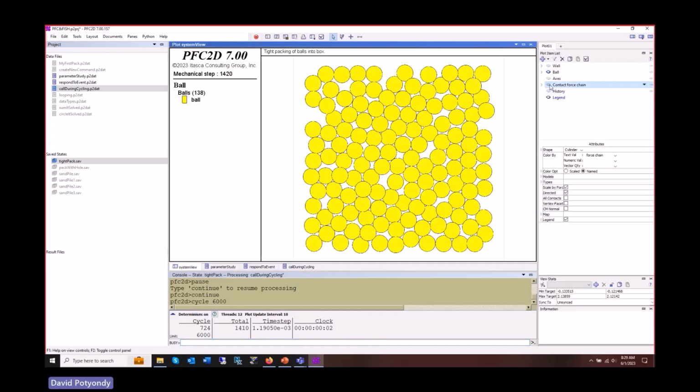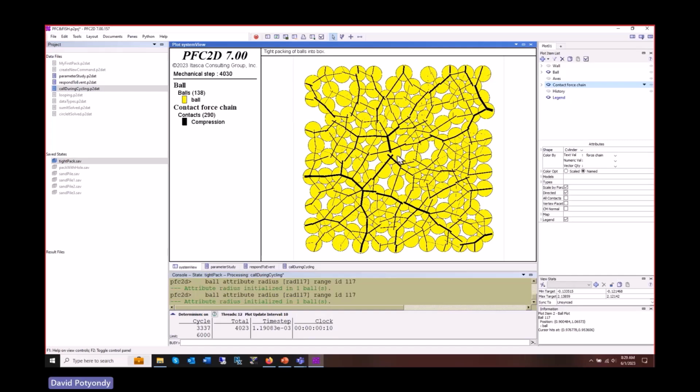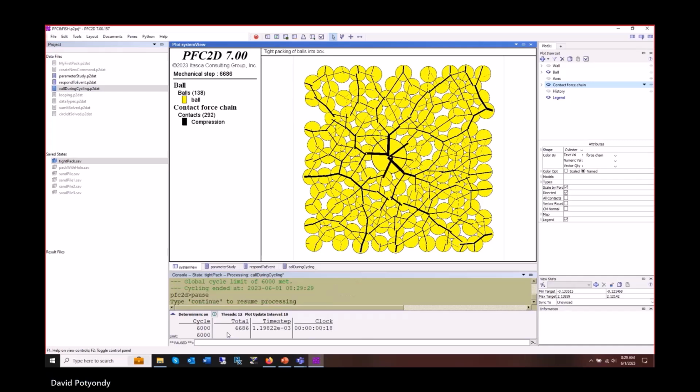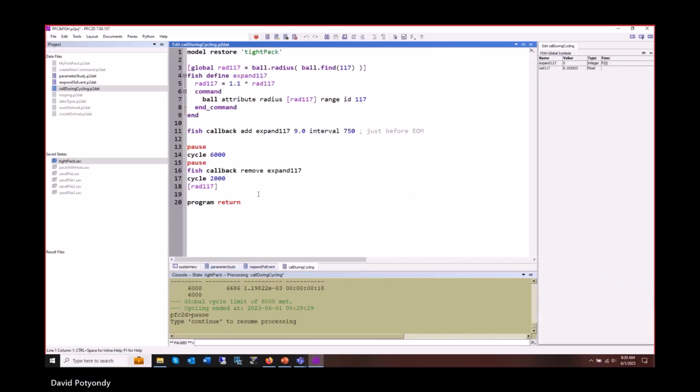Oh, and I want to show the force chains. Got bigger, got bigger, got called again, it got bigger. Okay, and I'm cycling 6,000. Got bigger still. One more time, I think. Got bigger still, got bigger still. Now I'm paused.